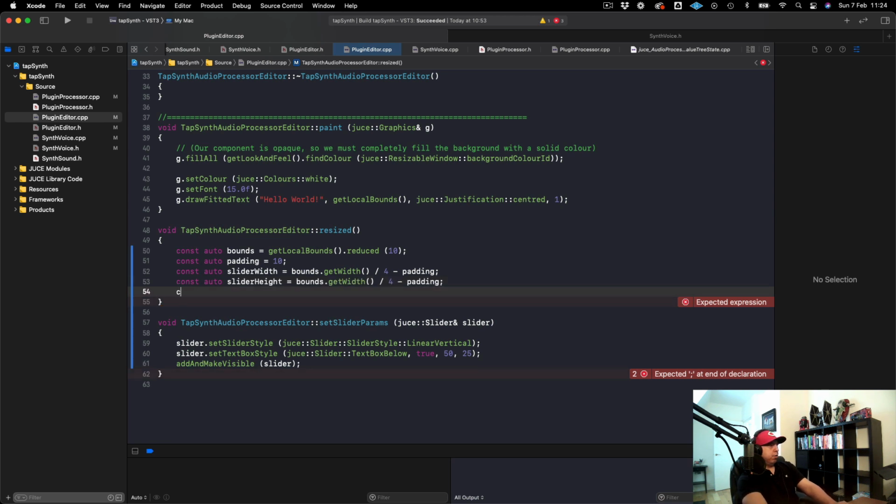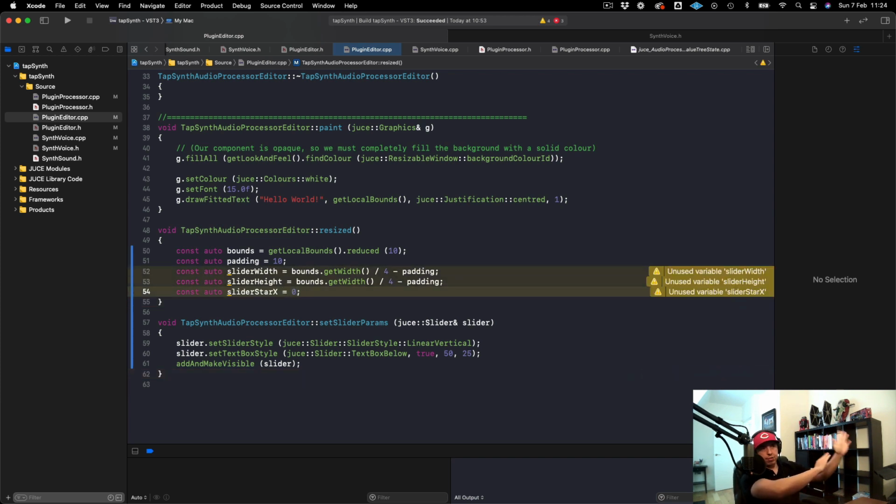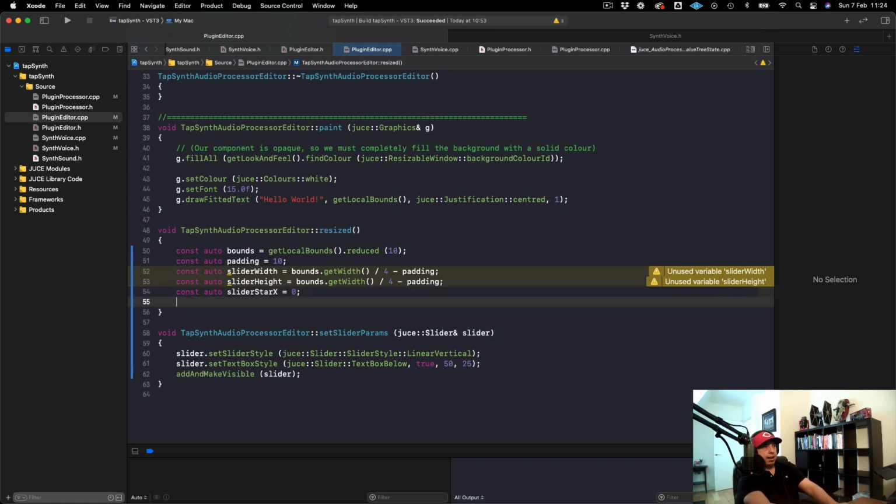Okay, and then I like to do this. I don't know if other developers like to do this, but I like to create a start X. If I'm laying something out from left to right, then I'll say, okay, this is where I want my first slider to go. It's going to go all the way on the left, so we're going to start at 0. And then I'm going to do one for a start Y, so this will be slider start. I forgot my T here.